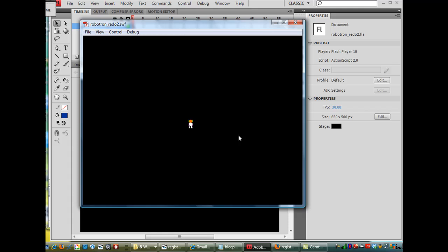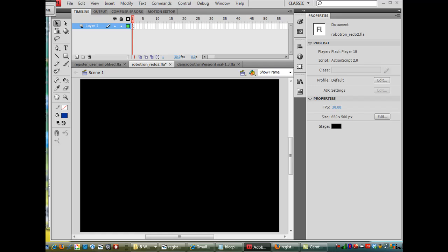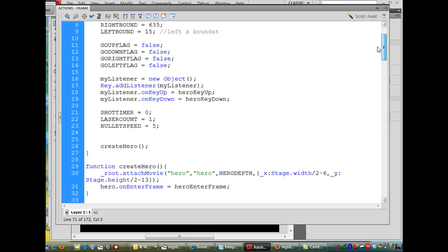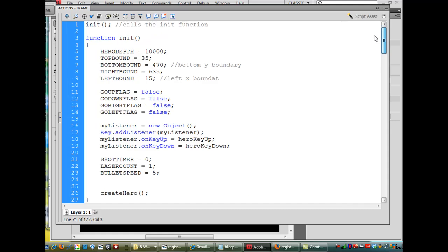And I want to show you that code. Plus, I'd like it so that if I press two keys like E and F, it shoots diagonally. So I'll show you how to do that really quickly. We're going to go to our code. By the way, at the top here, here's the top of the code.